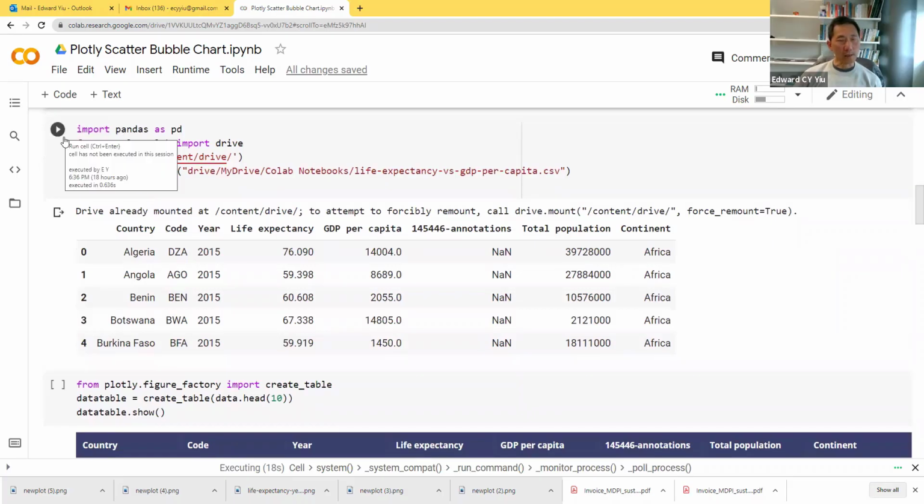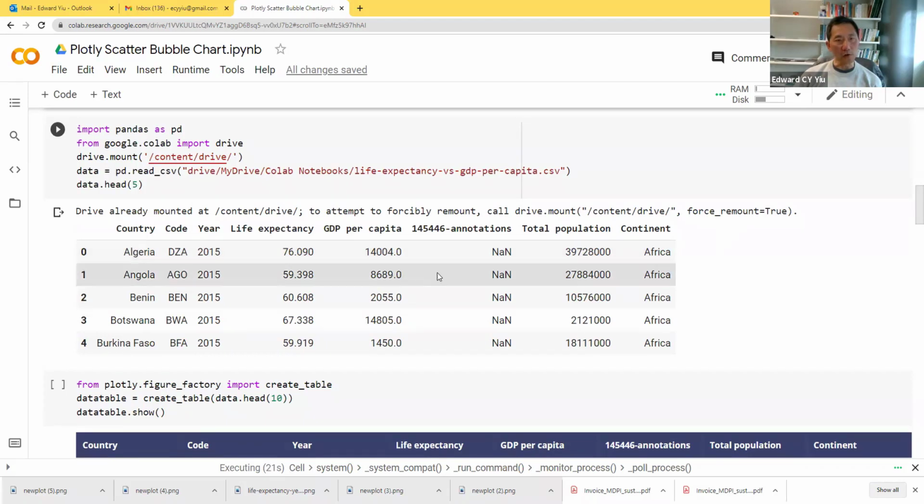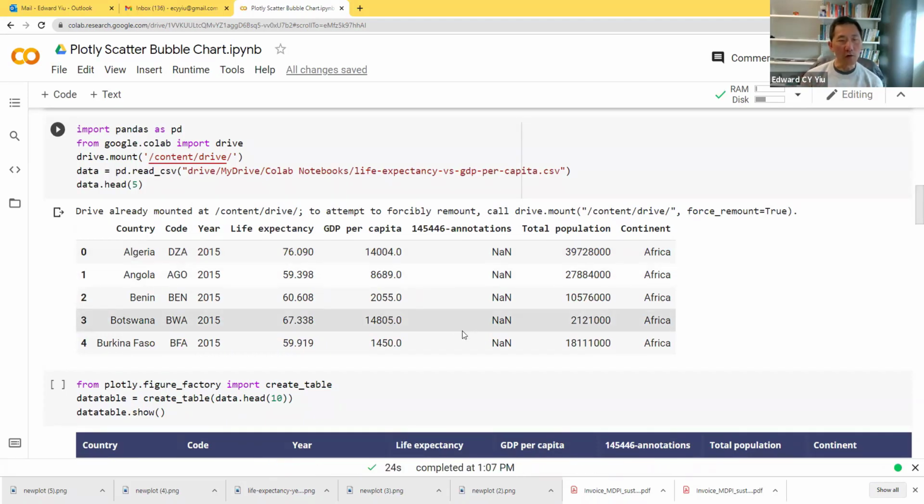Okay, then let's import a data file which has 3 to 4 variables to be shown in a scatter bubble chart. For example, here I use Google Colab to import drive, and then use the pandas pd.read_csv function. In my Google Drive, I have already downloaded a life expectancy versus GDP per capita data file in CSV format from the Our World in Data website. Let's show you the first 5 rows of the data.